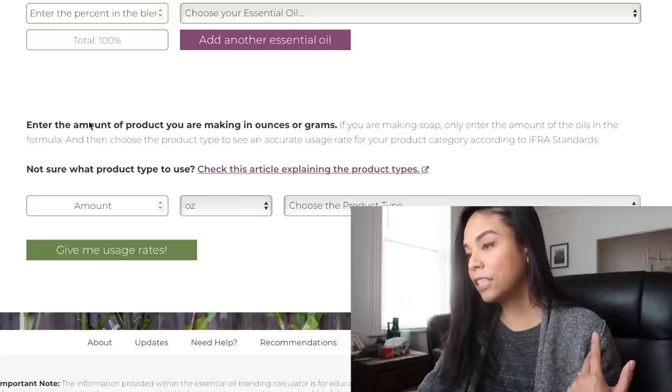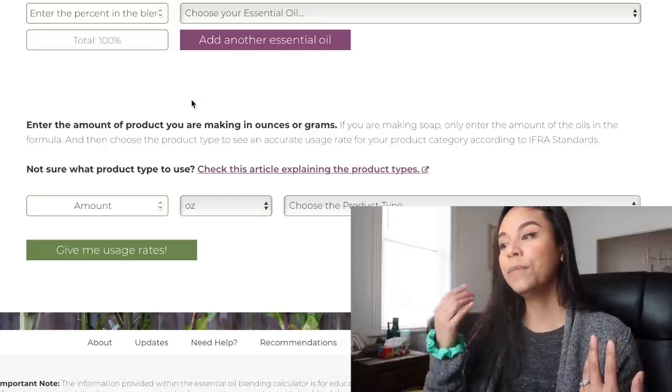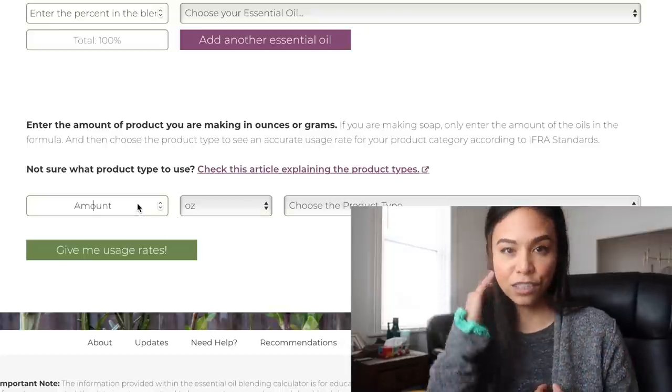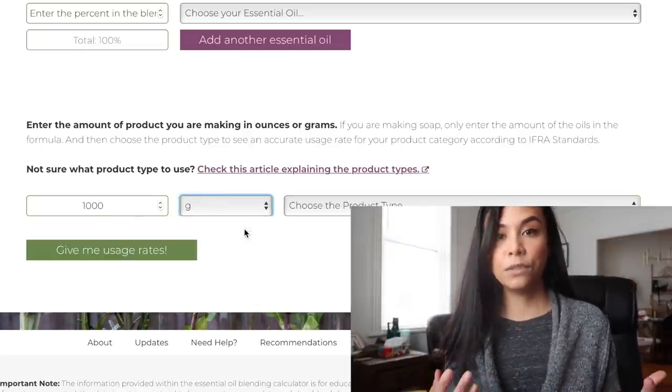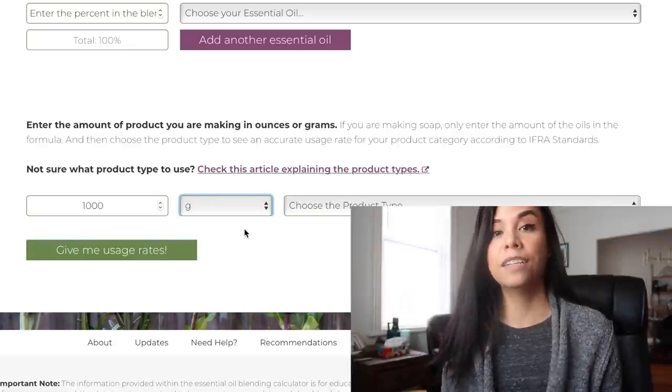So if you scroll down a little bit more, you can enter the amount of product you're making in ounces or grams. I like to use grams. Say for example, all of your ingredients in your recipe amount to about 1,000 grams. You would input 1,000 grams.